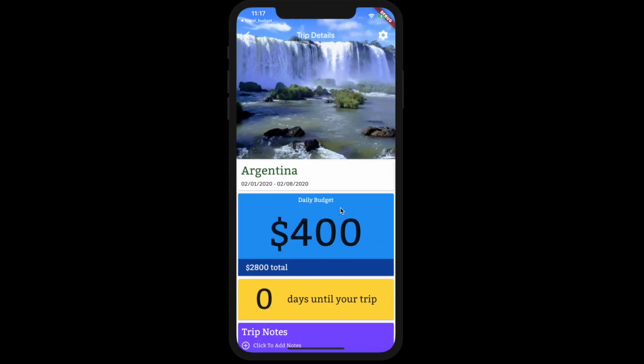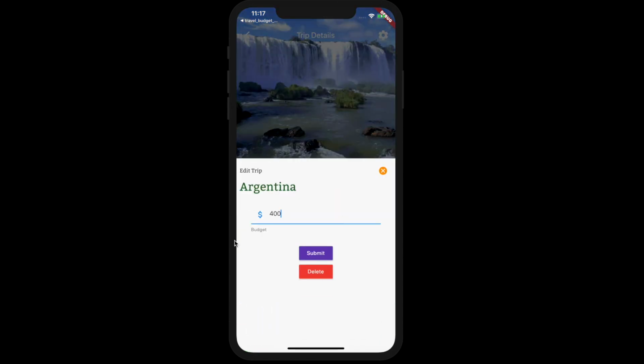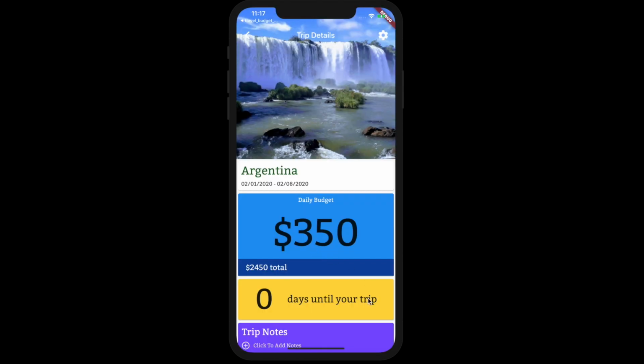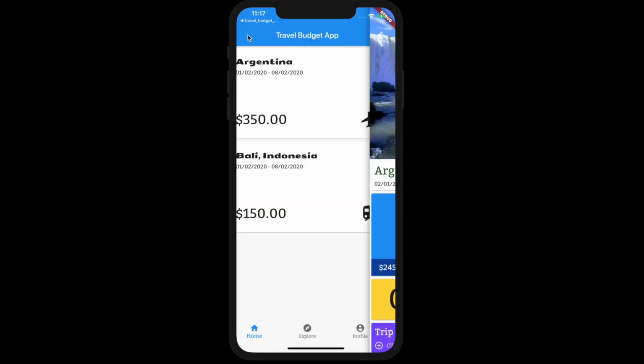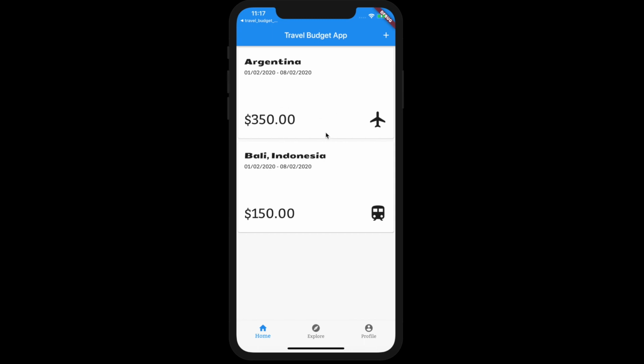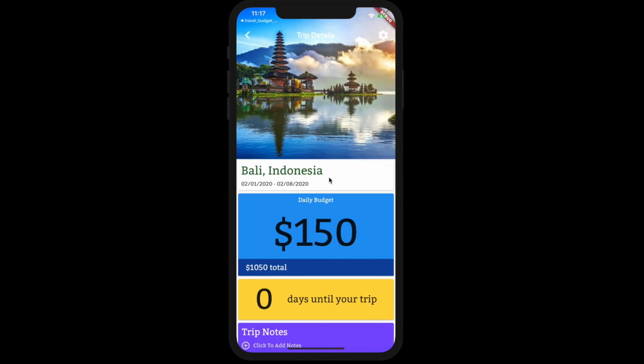If we go into the trip here in the details, you'll see we have 400 here, and we can change this to maybe 350. And if we hit submit, you'll see it's updated here as 350 as well as back in this page.